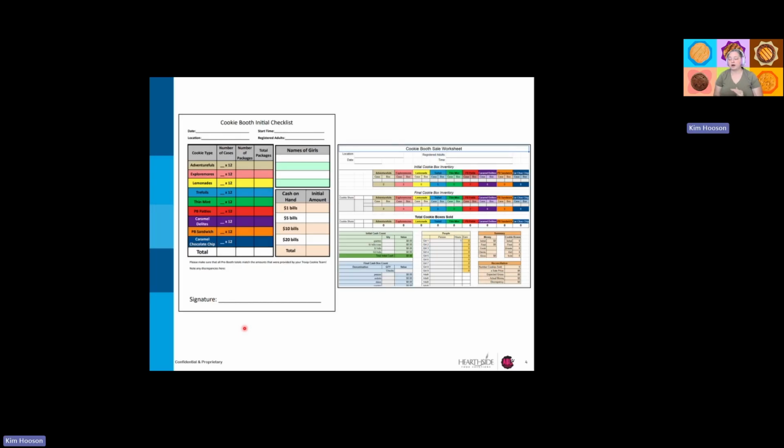This also is a place where you or they can enter the amount of cash that they are being sent with to make change. So this way, if you send them with $50 in fives and $30 in singles, they can list that on here. And on the ending checklist, there's one for them to enter how much cash they actually did collect so that they can figure out that difference.